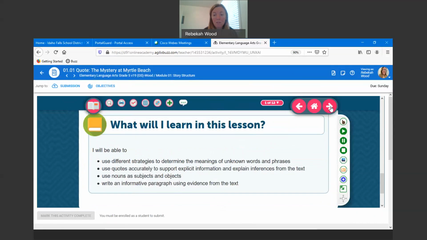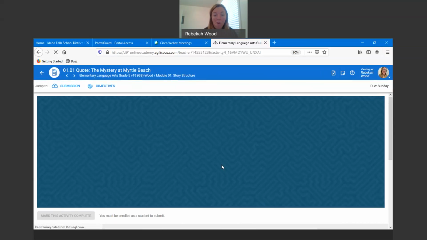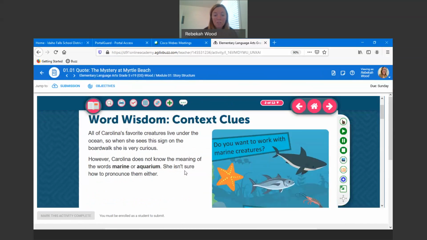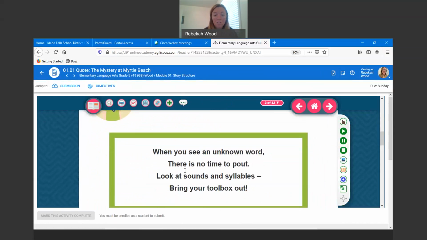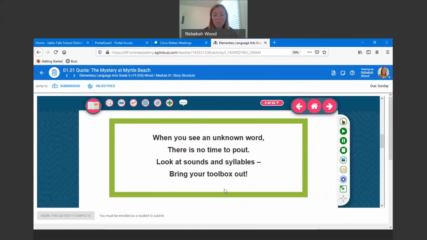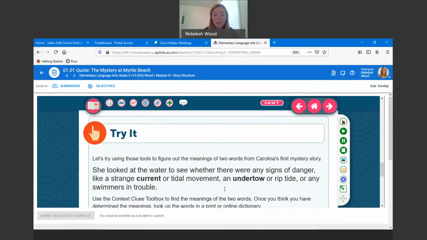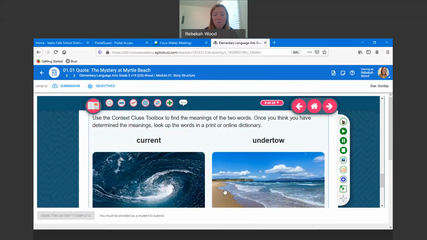We're going to go on to the next page. Word wisdom, context clues. It has some instructions. When you see an unknown word, there is no time to pout. Look at sounds and syllables. Bring your toolbox out. Here's another activity, a try it, and an answer.